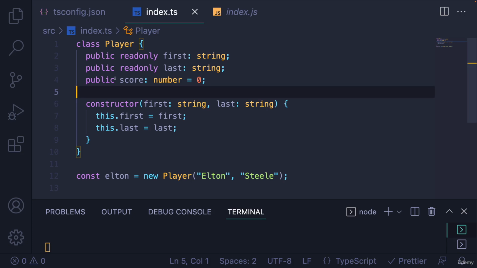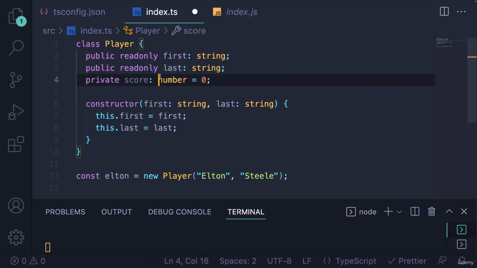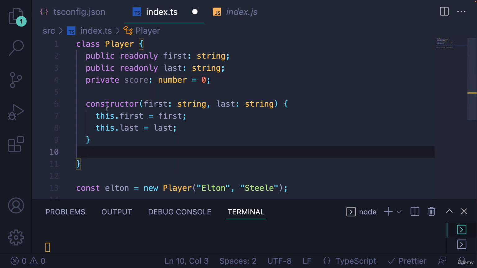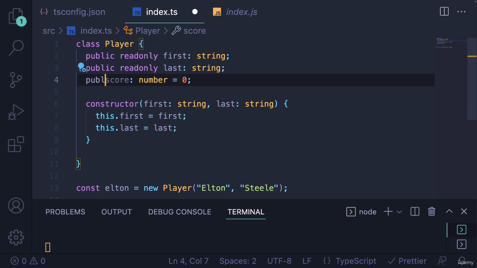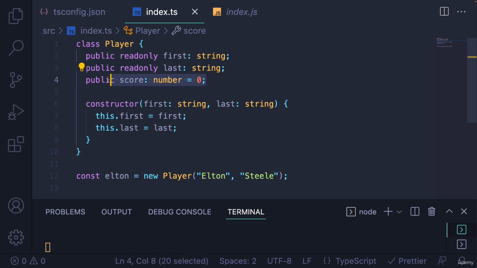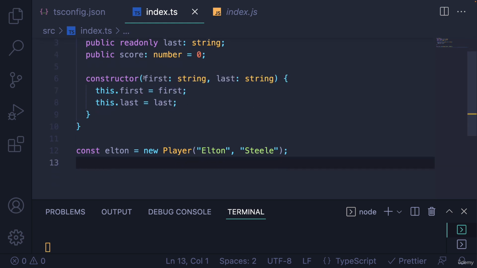So next up, let's talk about the private modifier. We can put private in front of any property or in front of any method, which we haven't done yet, but if I had some other methods, I can make them private. And that will tell TypeScript this property or this method is only accessible or usable inside the class, and I shouldn't be able to access it outside the class.